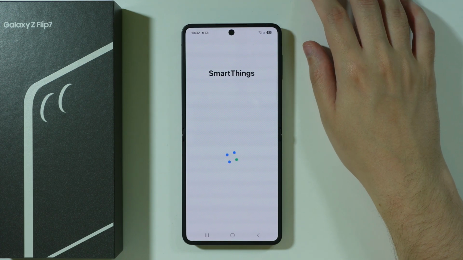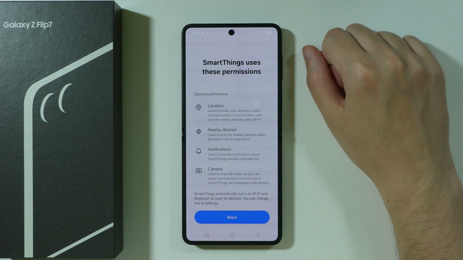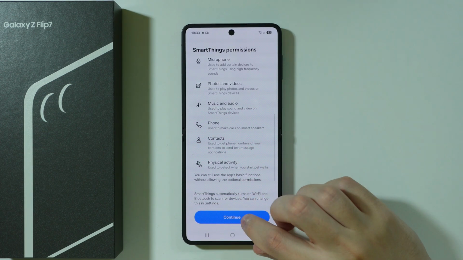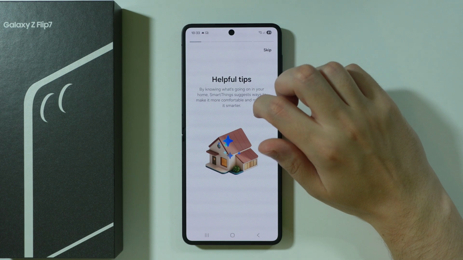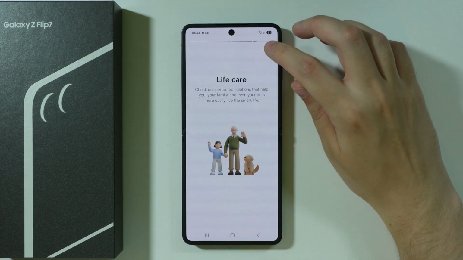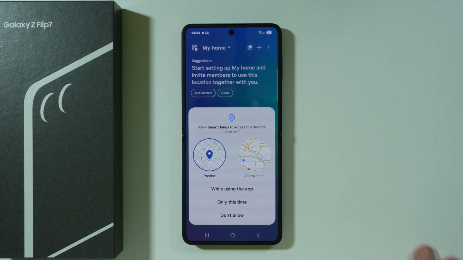Once we go over here, for the first time, we will need to grant some permissions, so just follow the instructions that you will see on the screen, just press continue, and then once again, over here we have the introduction, so if you want to, you can just keep going in order to find out what it does. You can also skip. And you can grant the location permission for the app.